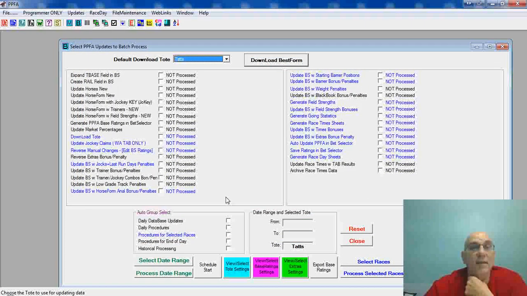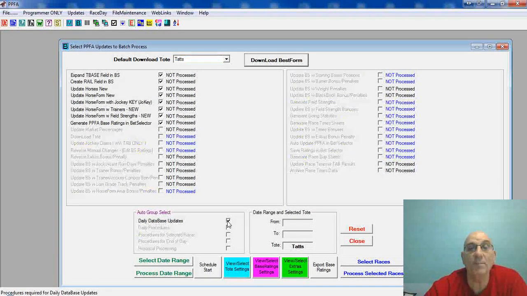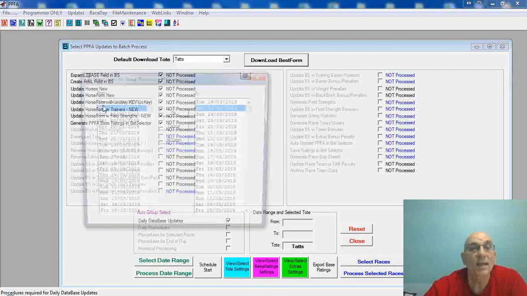Once that's done, now you run the daily database updates. What this does is that the form we've just imported now updates the latest form runs in your ongoing horse form database. We'll do the field strengths for the last run. Any new jockeys, any new trainers will get added in. But for those that are getting the database updates from me, I've already done that for you. So you would select daily database updates and run that.